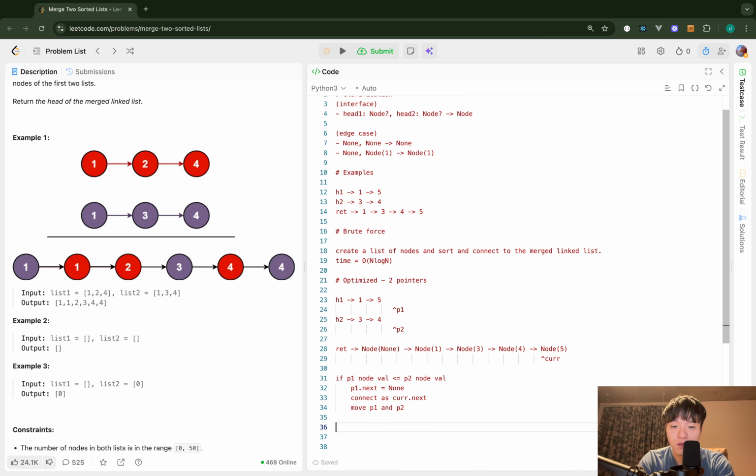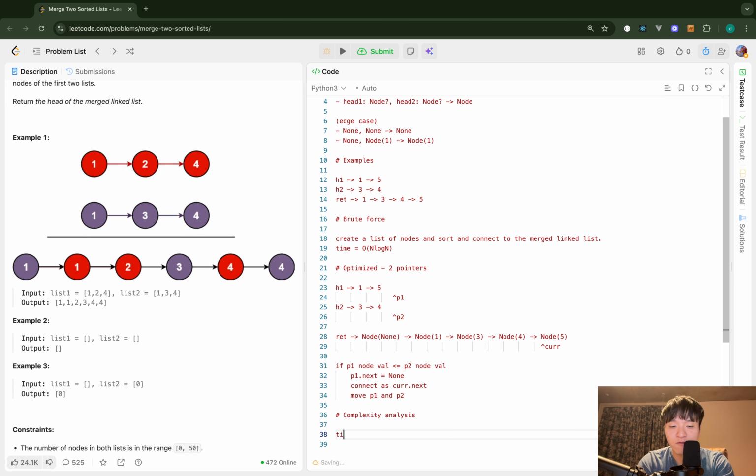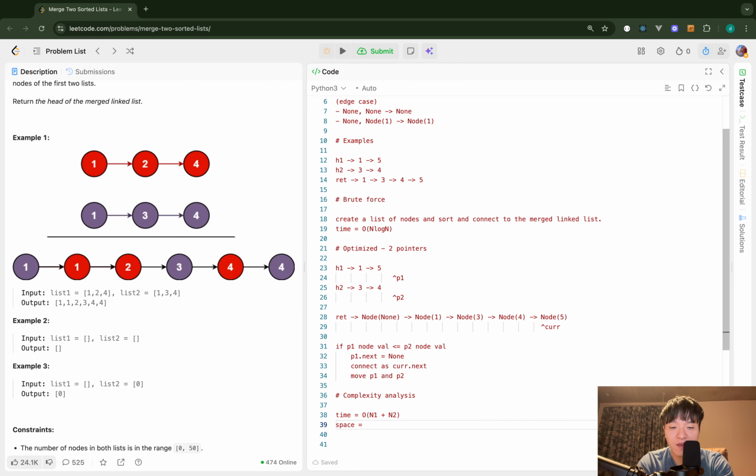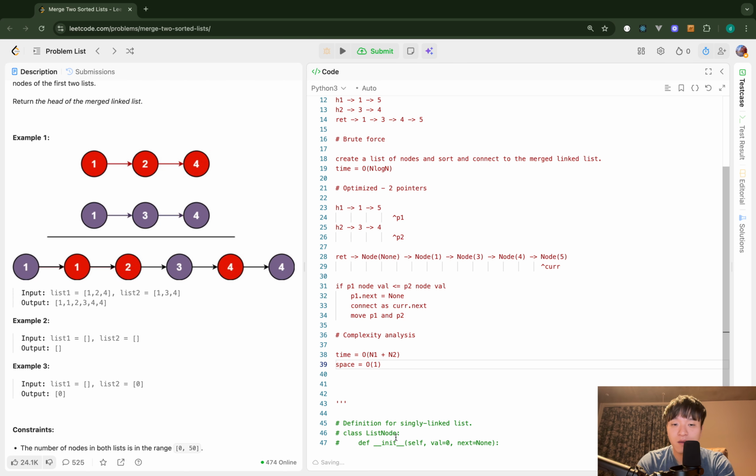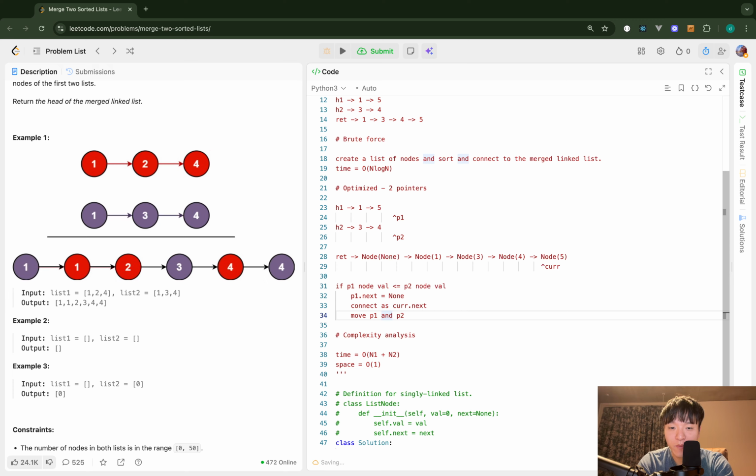Okay. So that being said, let me do the complexity analysis. For time complexity, assuming that there are n1 and n2 nodes in the first and second linked lists, it should be n1 plus n2, because I have to move the P1 pointer n1 times and the P2 pointer n2 times. For space complexity, I don't need any extra space. Okay. That being said, I will start the implementation.